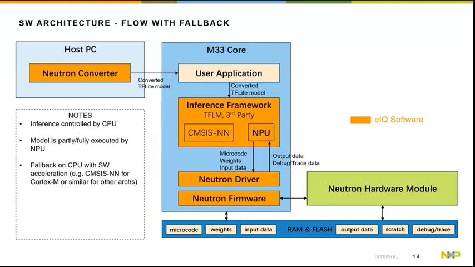Once you have your neutron converted model, then you would just drop that into your application that's running on the M33 core. And from a user point of view, there's not a whole lot to it because you're just dropping it in, as we have these examples already in the SDK, and so you just replace the default model with your custom model, and all the actual hard work is going to be happening in the background.